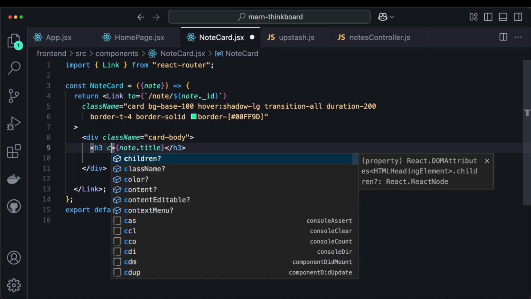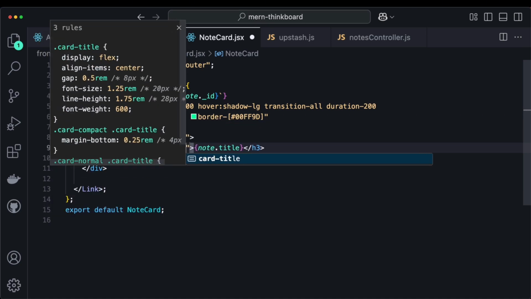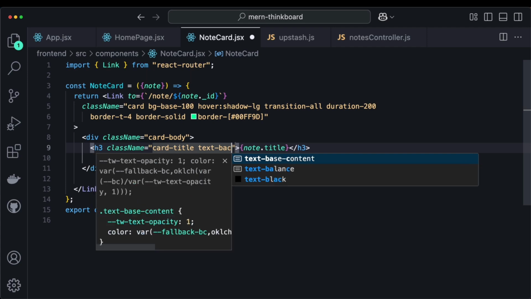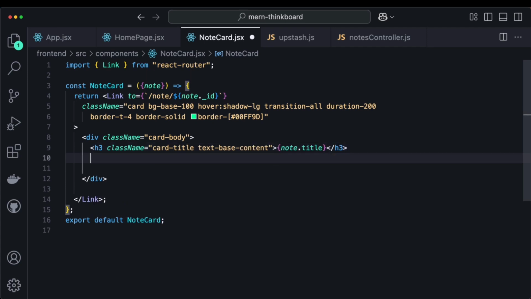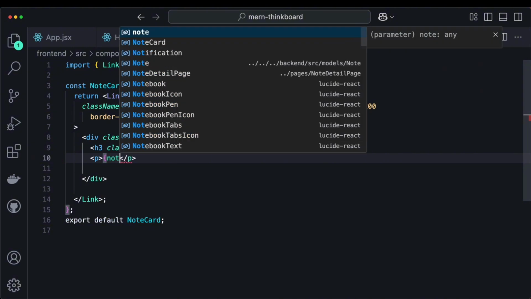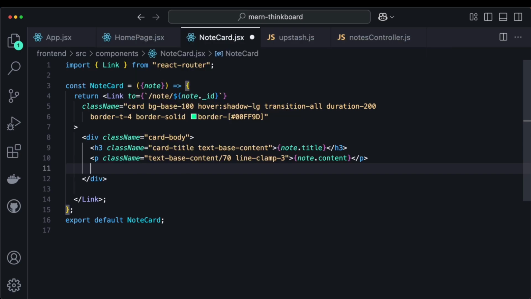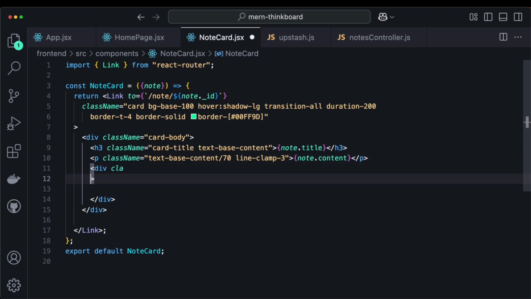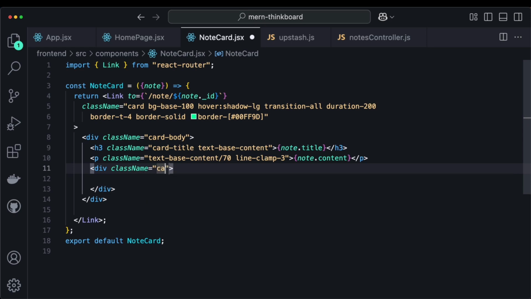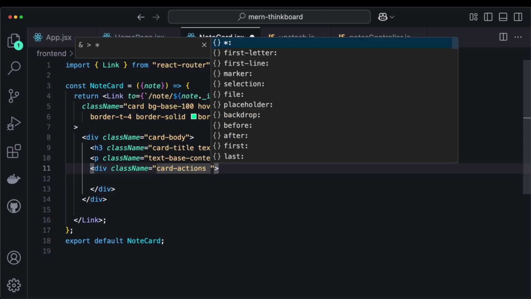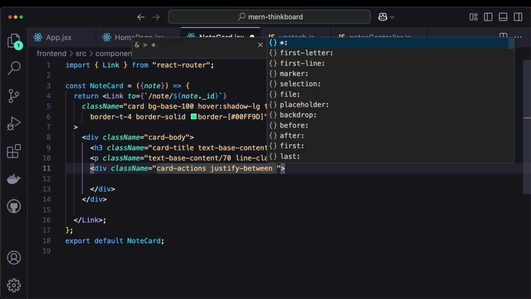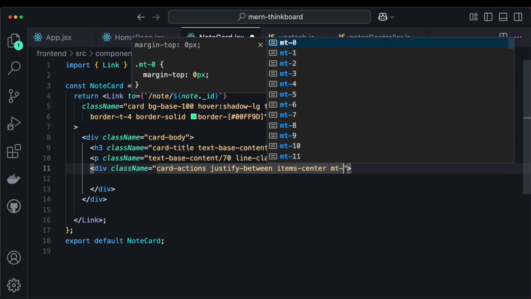This h3 will take the class name of card-title, text-base-content, and that should be it. Now we'll have the p tag that will be node.content, and then I'll just paste the class name right here. Right after this one, we'll create a div where we can have the created-at date as well as the buttons, right? So I'll say this will be class name of card-actions, let's say justify-between, and items-center, margin top of 4.